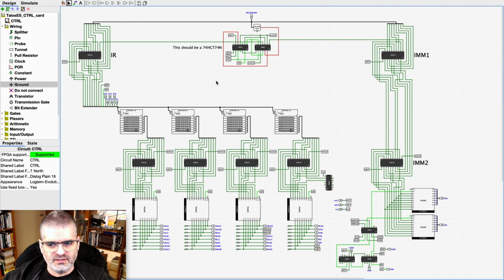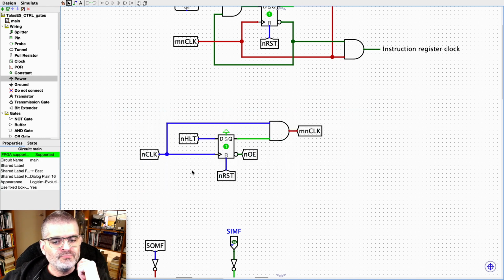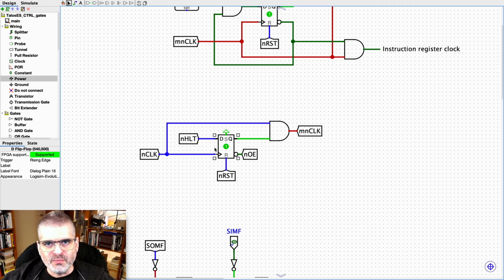So this is what this little circuit does. Now there is one thing I want to add. You might say, well, why use a flip-flop? We could pass the halt straight to the AND gate. Well, we can't, and the reason is we cannot halt the Talos CPU at an arbitrary moment.